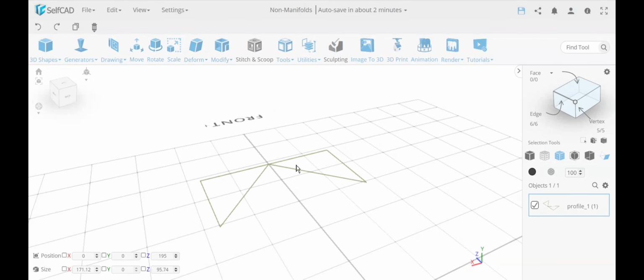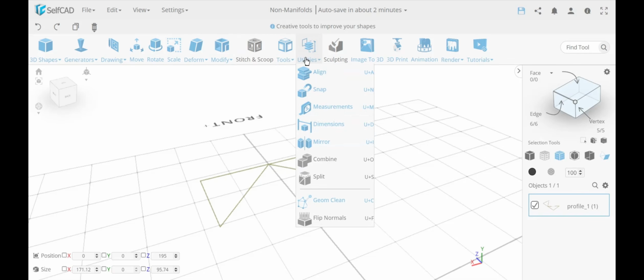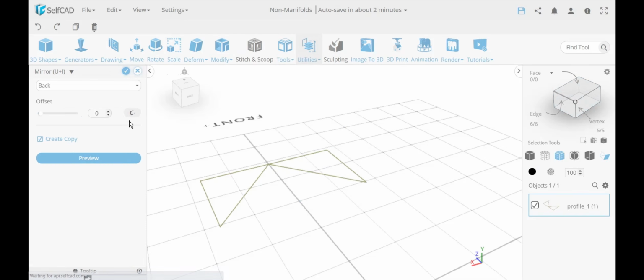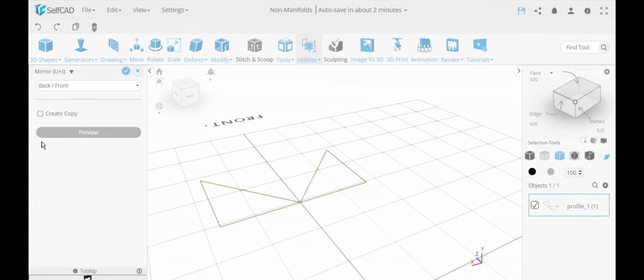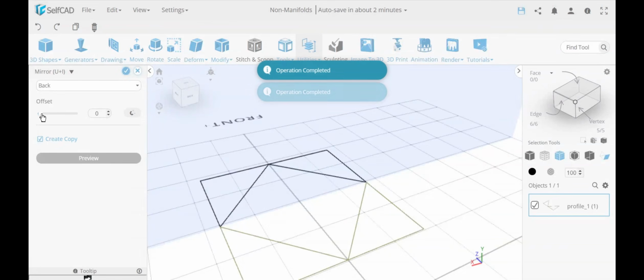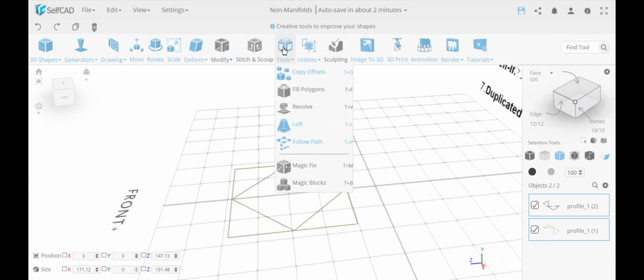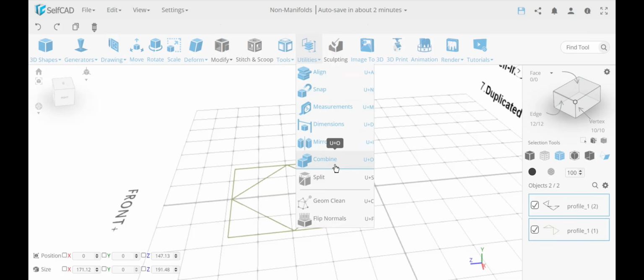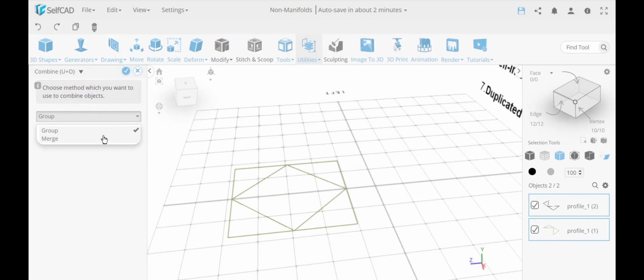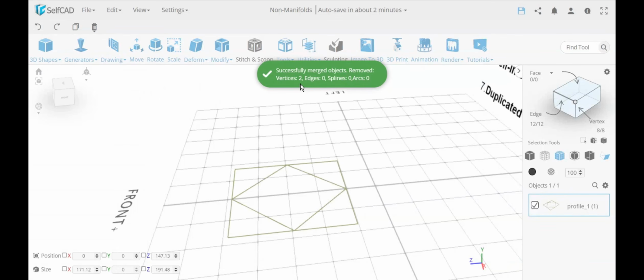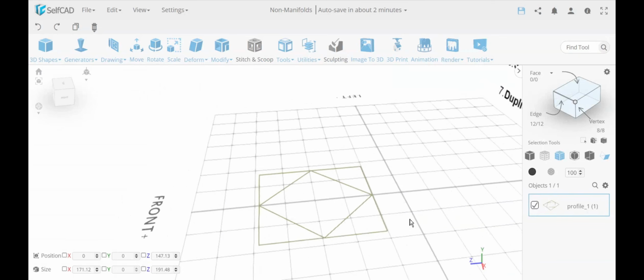Let's say I take this shape and I'm going to mirror this over, so I can make it a closed shape, and I have to have the option create a copy, and I mirror over to the back. So now I have these two separate shapes. I'm going to join them together using the combine tool, merge, and I expect it will actually remove two vertices at these two intersection points, which we'll discuss later, the idea of merge vertices. So it removed two vertices, so now this is closed.